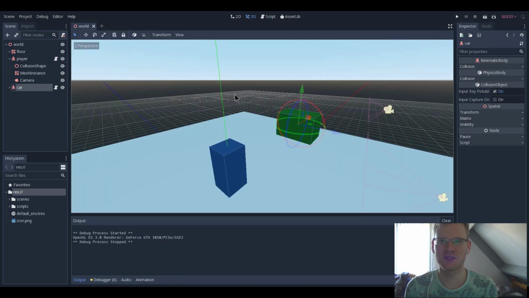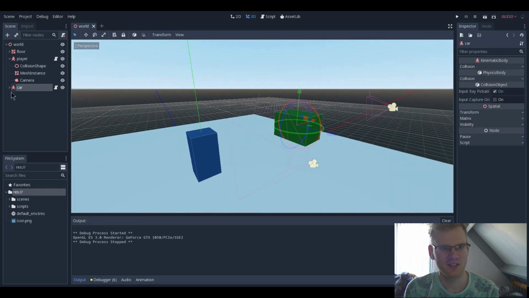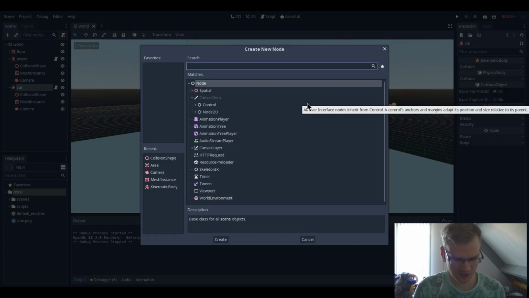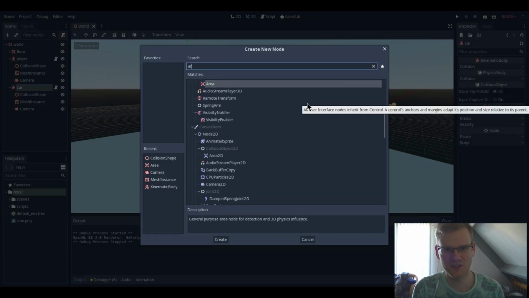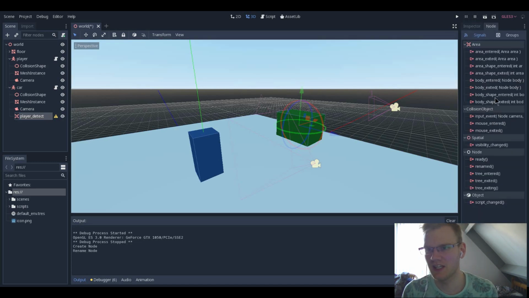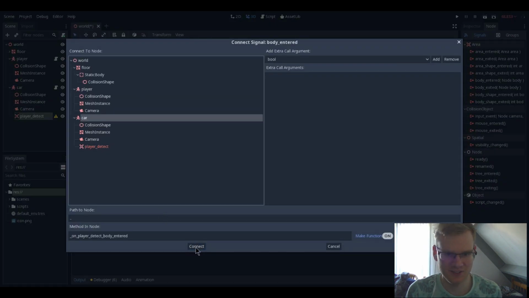We need to be able to detect the player if the player is next to the car. And to do that, we are creating an area node. So add child node and search for area, press enter, and rename this to player detect, and click on node in the right corner, and then search for the body entered. Double click on it and connect it to the car.